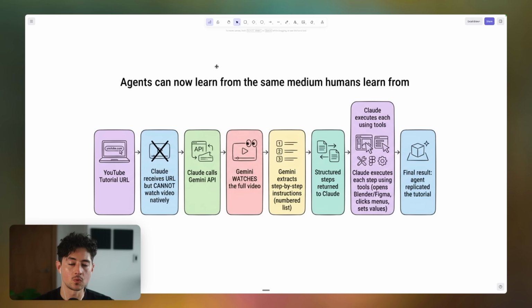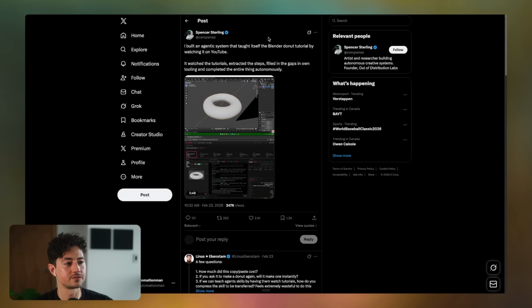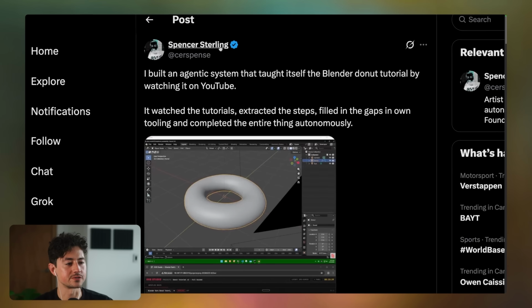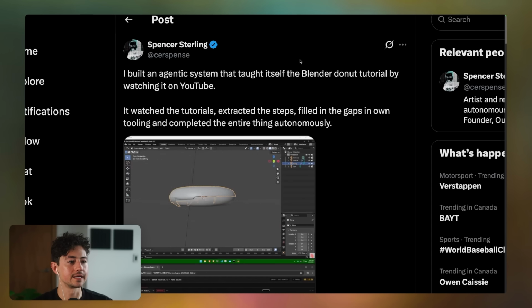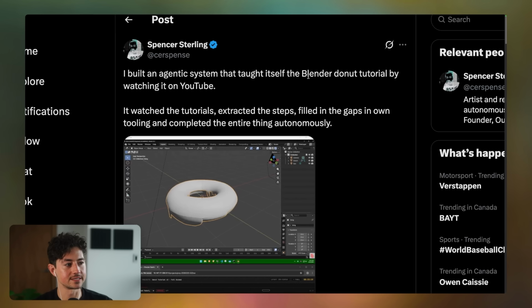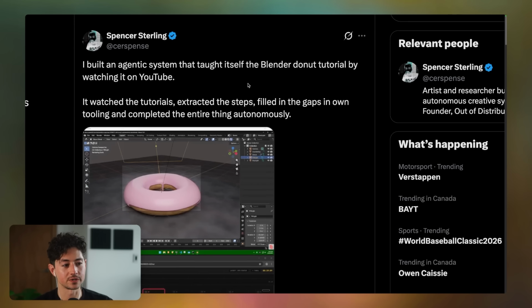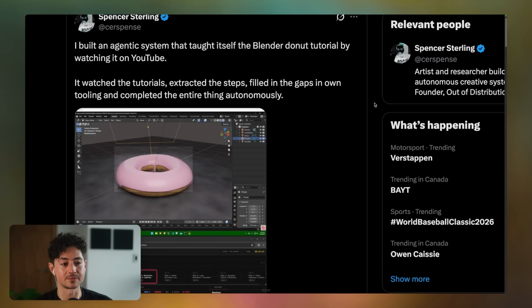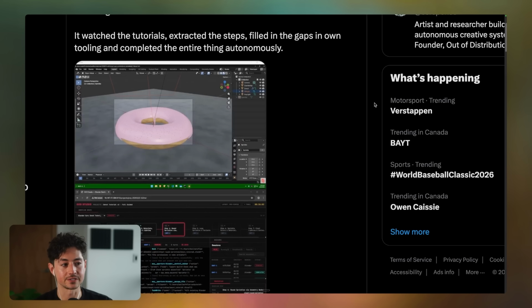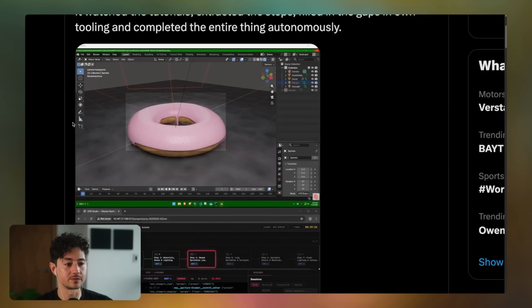So I'll show you, number one, where I got inspiration from this, and then number two, how to do this for an actual task, which in my case is going to be building a simple flow out in a no-code tool called N8N. So first, the inspiration was Spencer Sterling's post on X. He said he built an agentic system that taught itself the Blender donut tutorial by watching it on YouTube. It watched the tutorials, extracted the steps, filled in the gaps in its own tooling, and completed the entire thing autonomously. And it's quite impressive, to be honest.